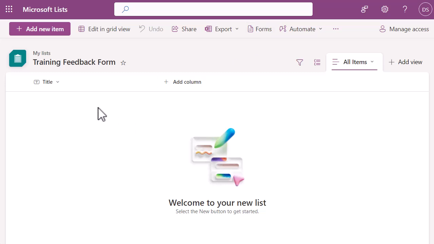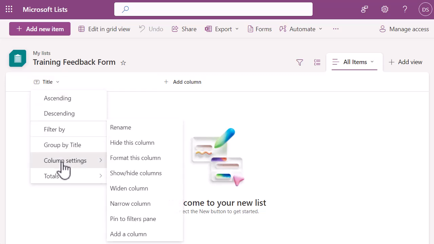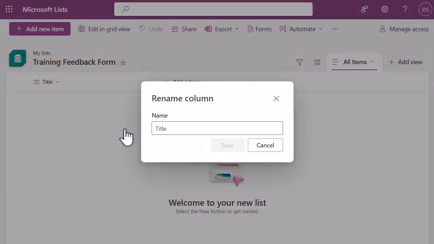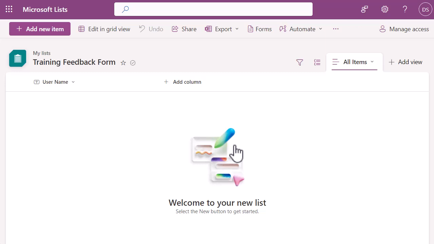So you can see I've got a title column already there. And when I click on that drop down arrow, I'm going to get my sorting functions, but also my column settings, and I want rename because I need to have a different name for this. So let's say name and click save. So that's changed. I've now collected that person's name.